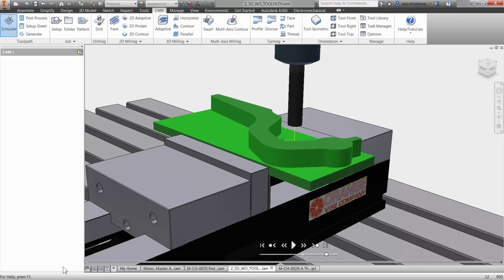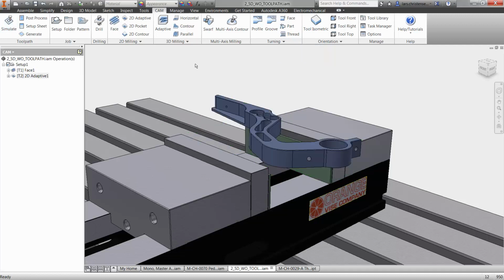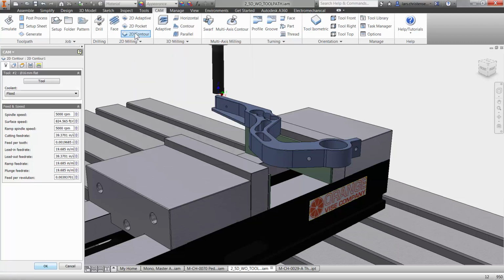Now the next tool path I'm going to do here is going to be a finishing tool path. So we did the roughing, now we can go in and do the finishing. And I'm going to select what is called a 2D contour. So I'm going to select that.